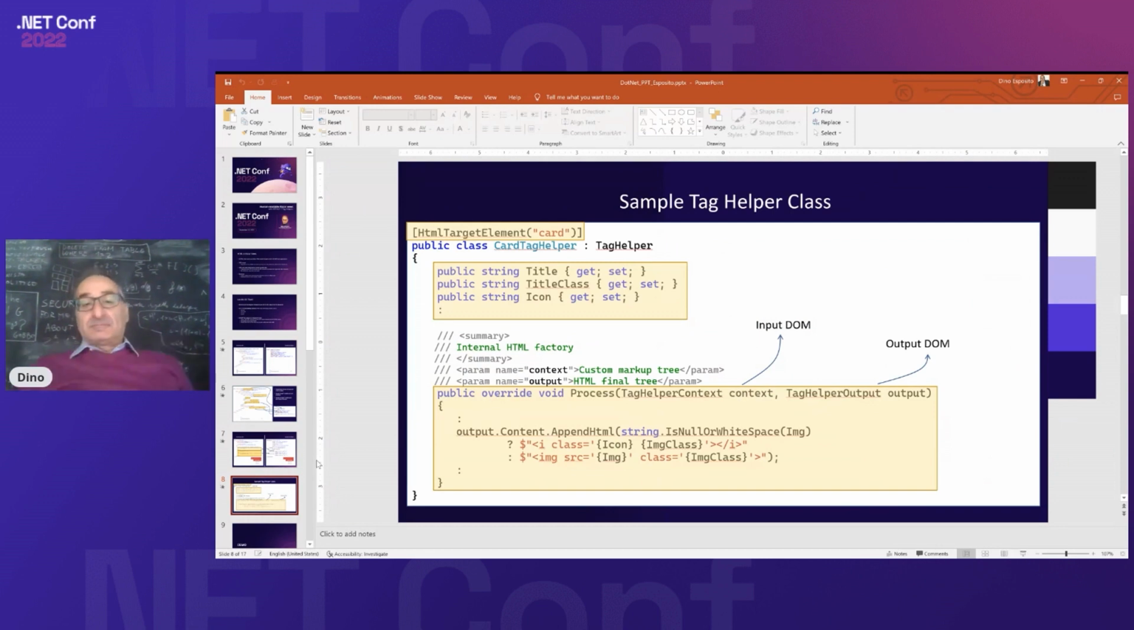And now, C# code. What is a tag helper? It's a class. As simple as it can be. It's a plain class that inherits from a system-provided class, the ASP.NET Core provided tag helper class. So you write your own custom class that inherits from tag helper, and you decorate the class with a special attribute, HTML target element, and you give this element the name of the root markup element you want to have. So for a card element, you have the HTML target element and then the string card.